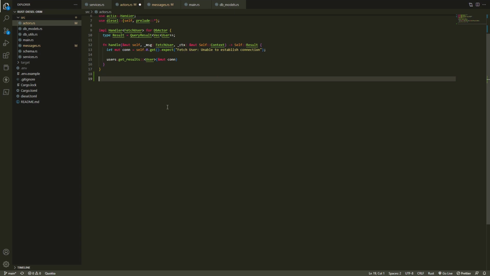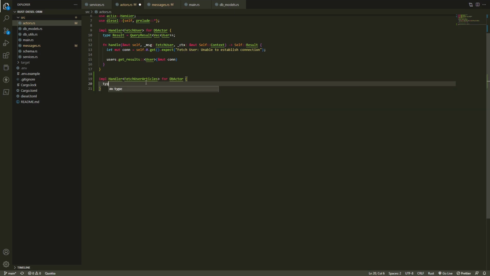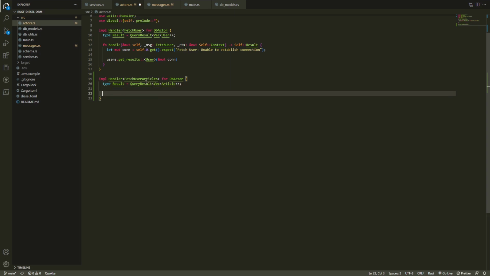Now for the actual handler, we need to implement handler fetch user articles for DB actor. The result will be a query result again and a vector of articles, just article, and then the handle function, mute self message. We will use it this time, so we won't preface it with an underscore, and that'll be the fetch user articles message. And then context we are not doing anything with, so we'll just underscore it, and this will return self result again.